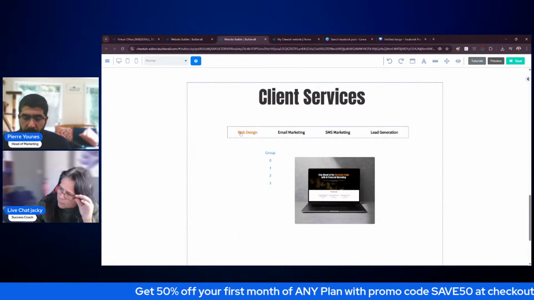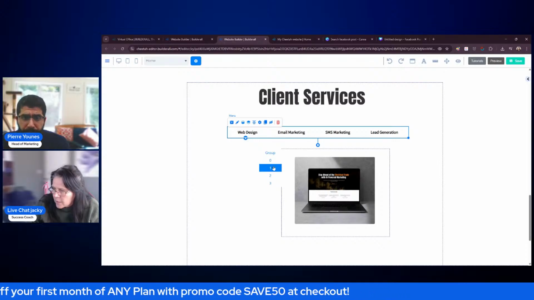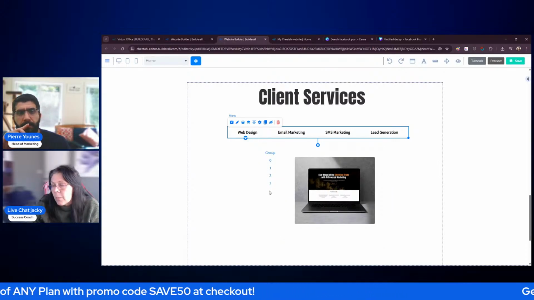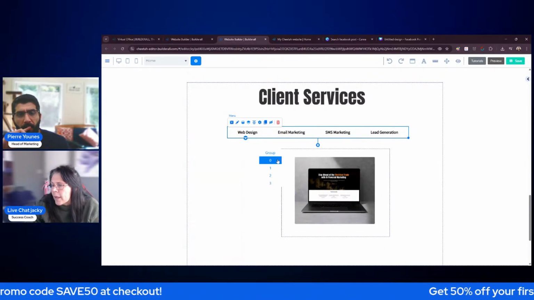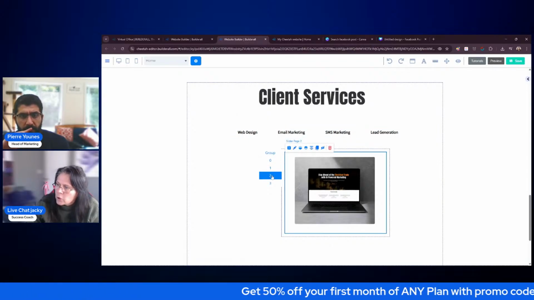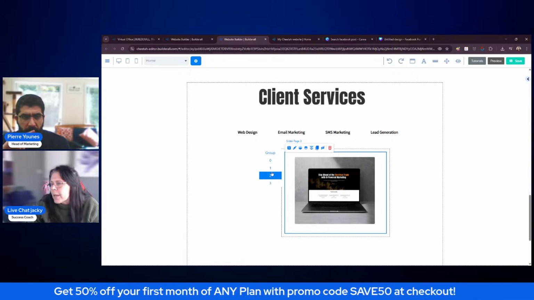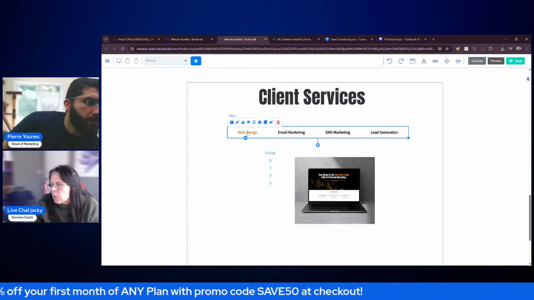That's the easy part, actually. So we know that this is a rotation banner 0, 1, 2, 3, 4. We just need to remember now what we are putting where. So 0 is going to be web design, 1 is going to be email marketing, 2 is SMS marketing, and the last one, 3, is lead generation. Okay. So we're going to start with web design.